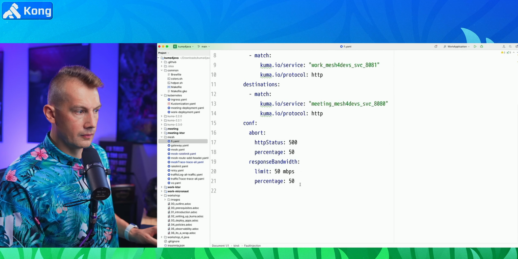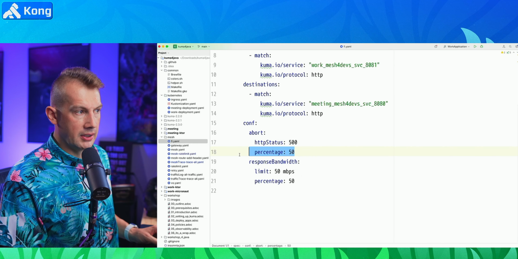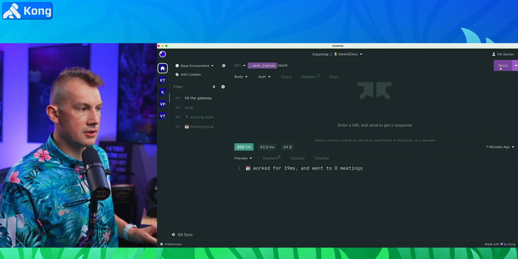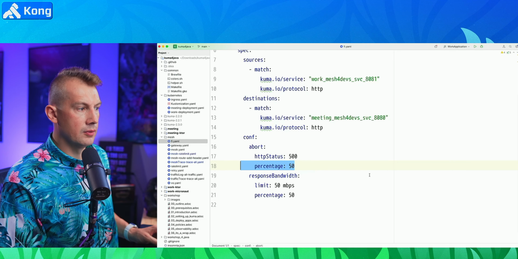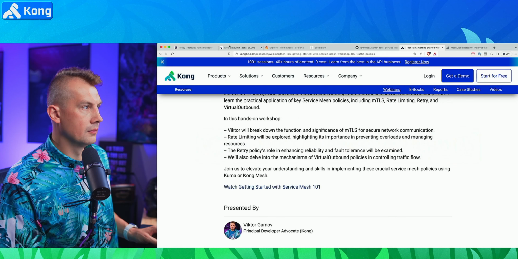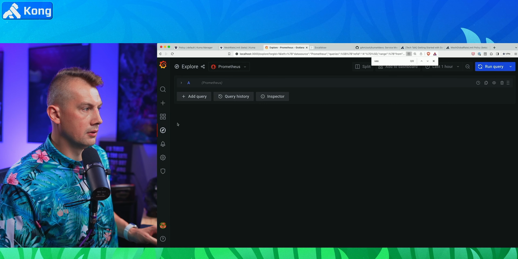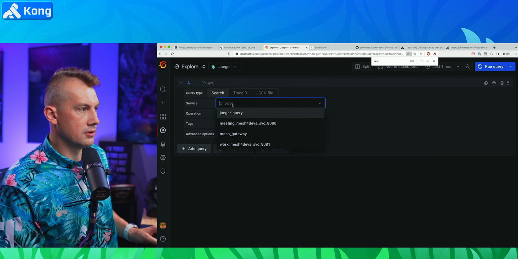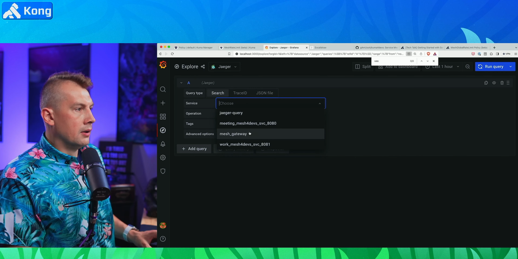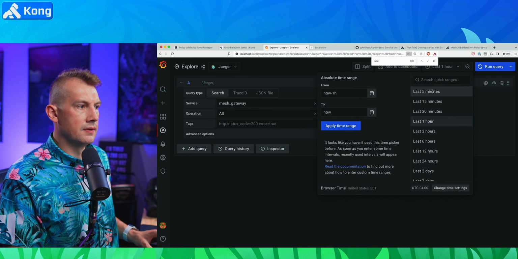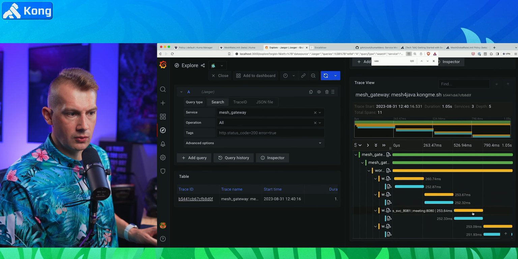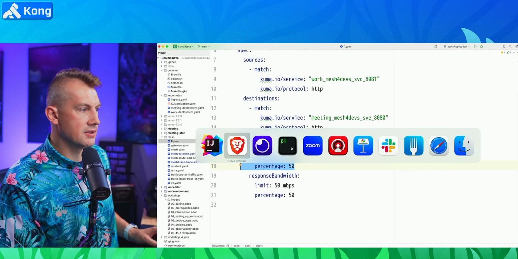So 50% of requests happening between the service and the meeting service will fail. Let's see if it actually works. We still have 4 meetings, so we're back. Now we're going into Jaeger. Inside Jaeger, we search for mesh gateway, last 5 minutes. And now everything works, all the 4 milliseconds work. Now, let's inject the failure here.